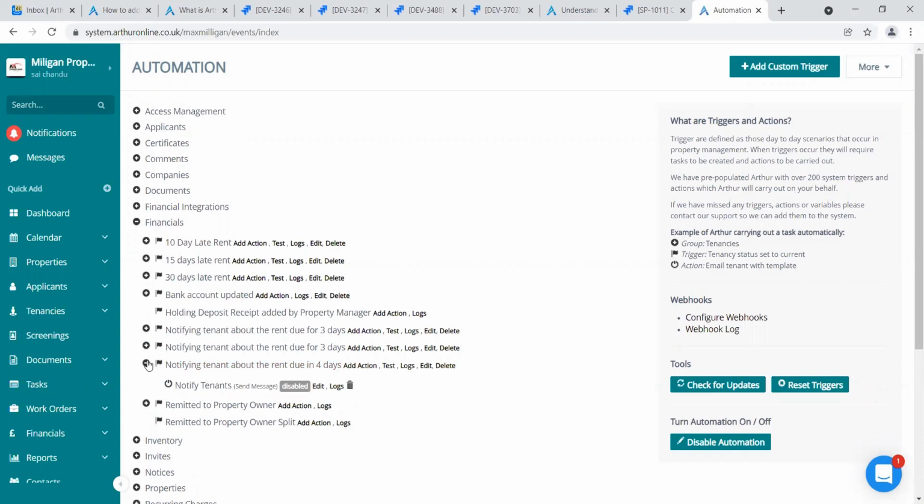And if you click plus icon, you can see the time symbol, which denotes the action. So it is notifying the tenants and it is sending the message. And this flag denotes our created trigger here. You can add extra action to that. Add as many actions as you want to the same trigger. You can test that. You can use the logs to see what happened. You can edit the trigger. That means you can edit the conditions.